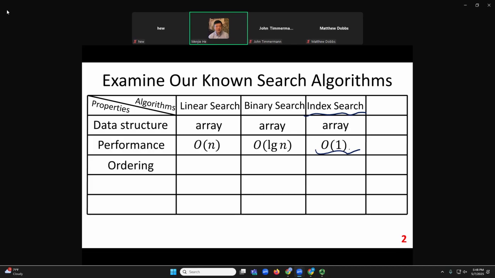Ordering: unsorted, sorted. Dynamic data is costly, because with binary search your data is ordered. When you add a new data item, in order to keep the whole array ordered, you need to do a lot of work. So that's costly.